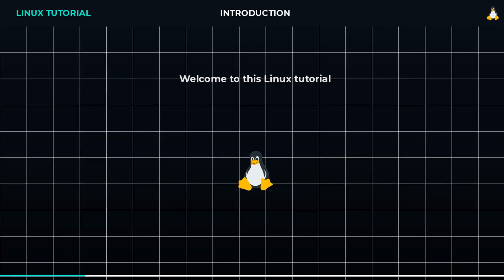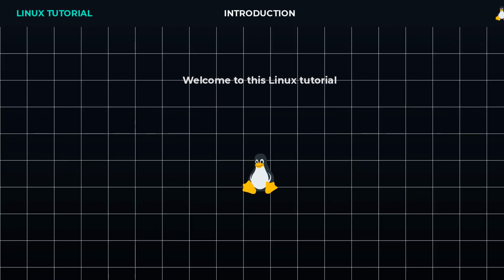Welcome to this Linux tutorial where we'll explore the powerful locate command for efficiently searching files in Linux. Are you tired of manually searching for files in Linux? Well, say goodbye to that frustration as we dive into the world of locate.